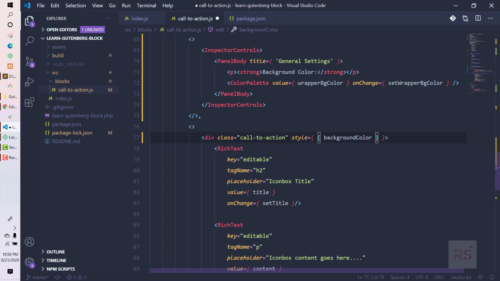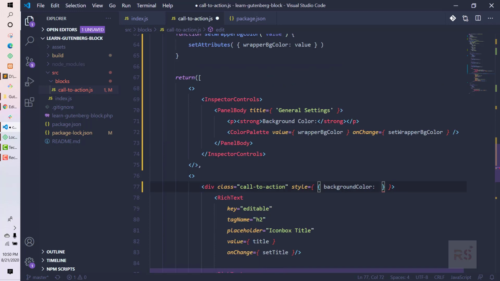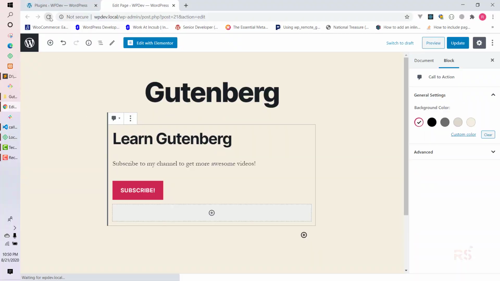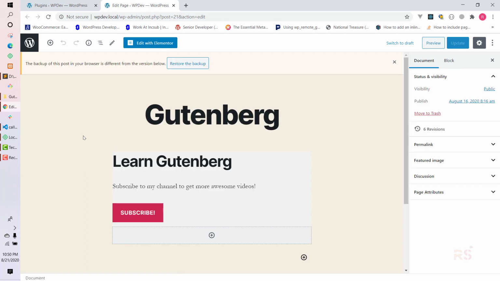It should be camel case, remember, and not equal to but colon background color, and the background color will be the color that we set up into the wrapper PG color like this. Okay, so that should be it actually. So let's check that out if we just hit refresh or reload.